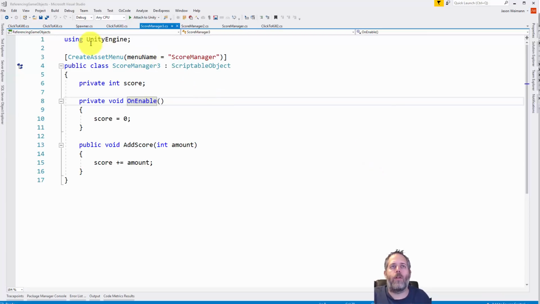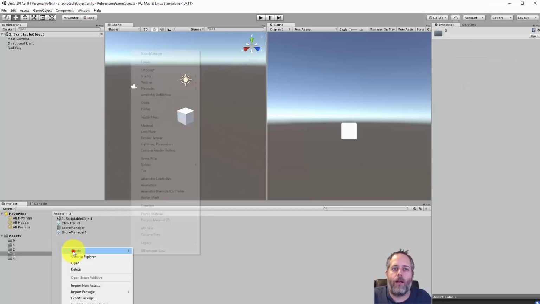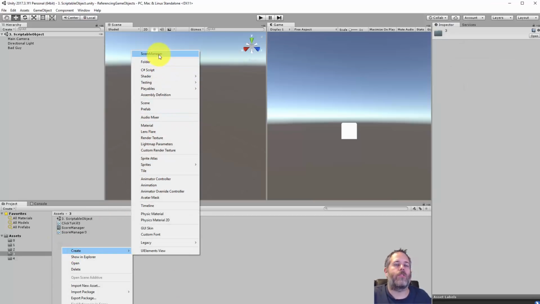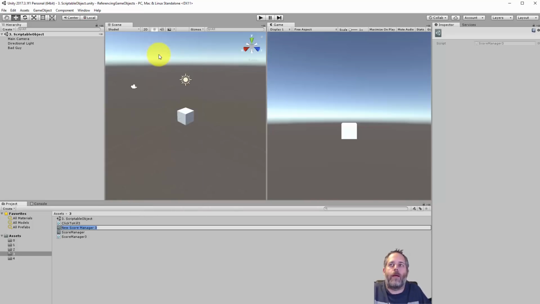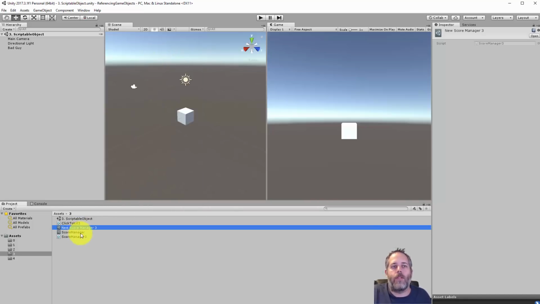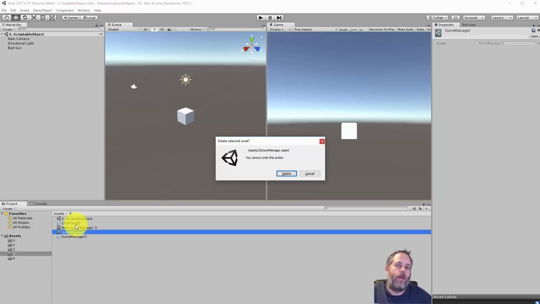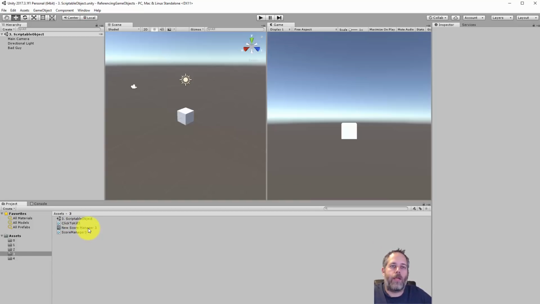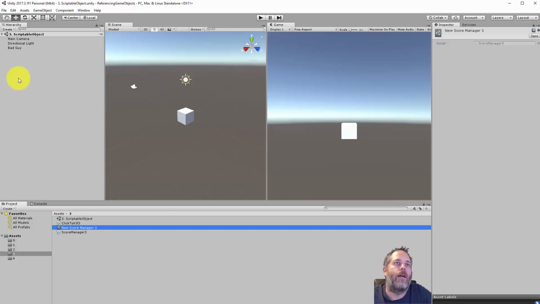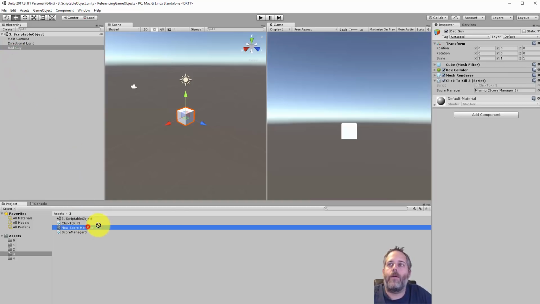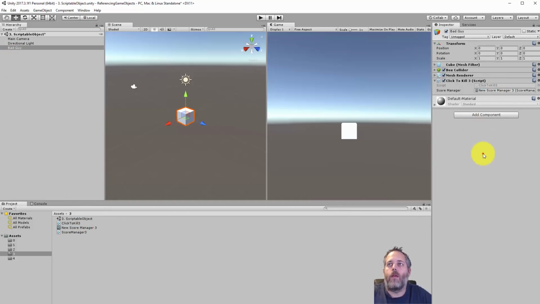The other thing that's important to note here is that we have to have the CreateAssetMenu attribute up here. That's so that we can right click down here, hit create, and choose score manager and create a score manager. That's all I did for this other one that's referenced. So actually here, let's just delete this old one and we'll keep new score manager 3. And then I can just assign that to my bad guy, save my scene, and press play.